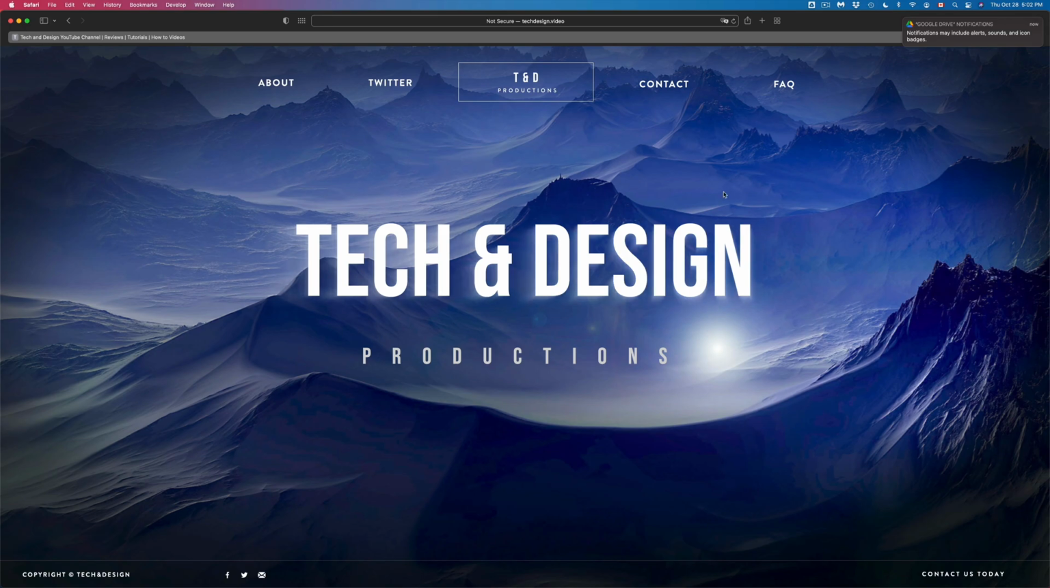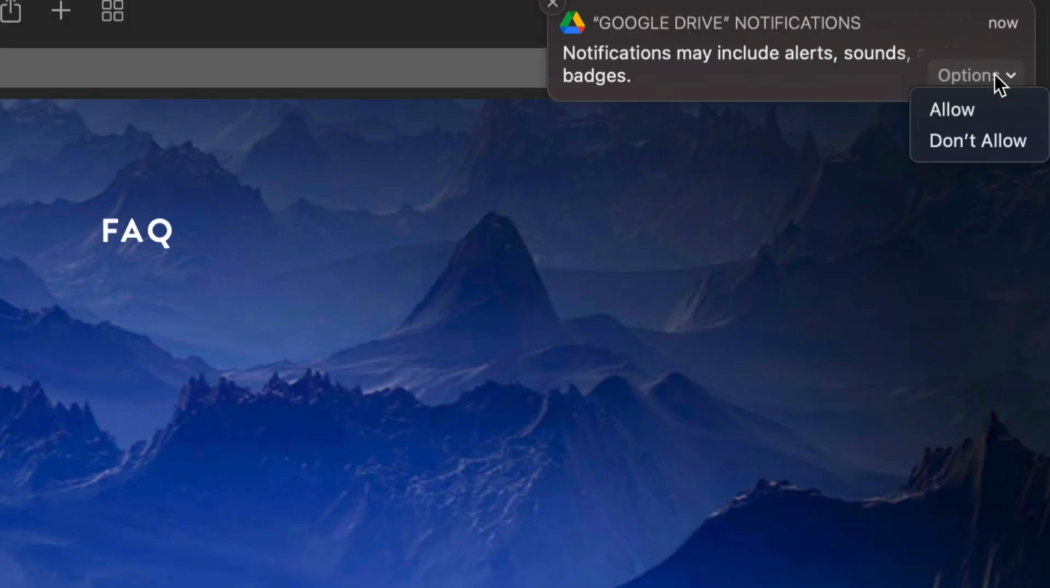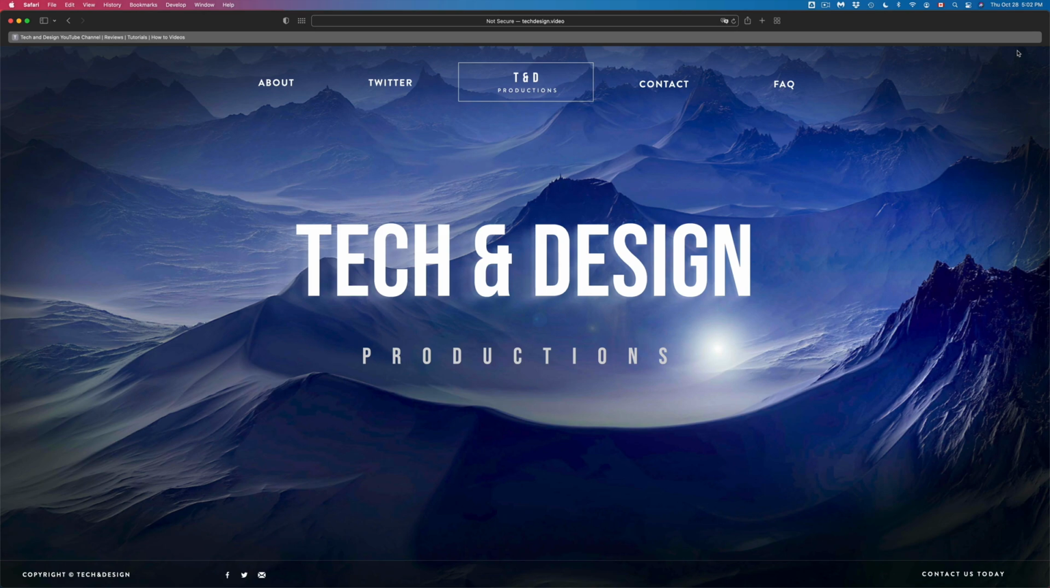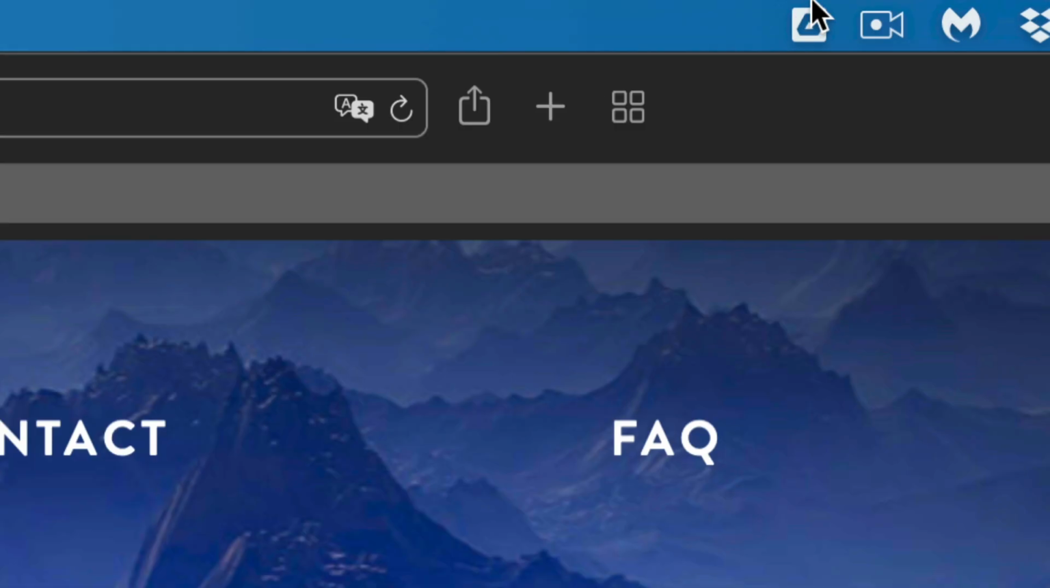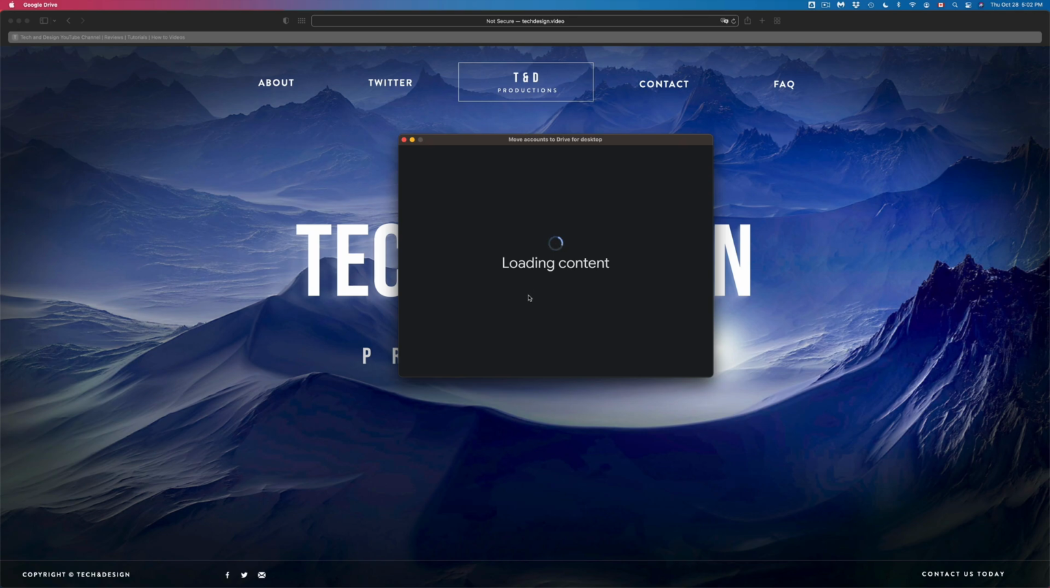So right now we should see this up here where it says Google Drive notifications. We can go to options and we can allow or not allow. In this case, I do want to allow this. Now you don't have to, and you might notice that the icon just changed. So up here, instead of the cloud icon, we're going to see this one. And if we click on it for the first time, it's just going to say loading content.